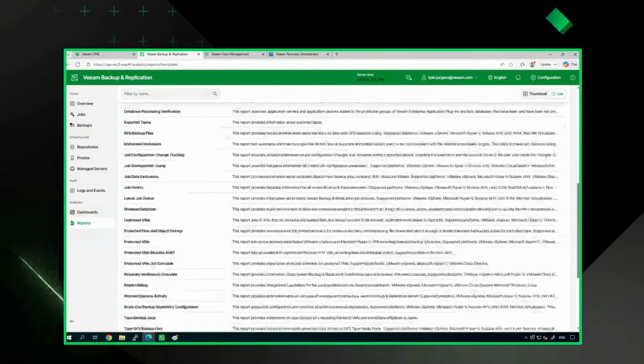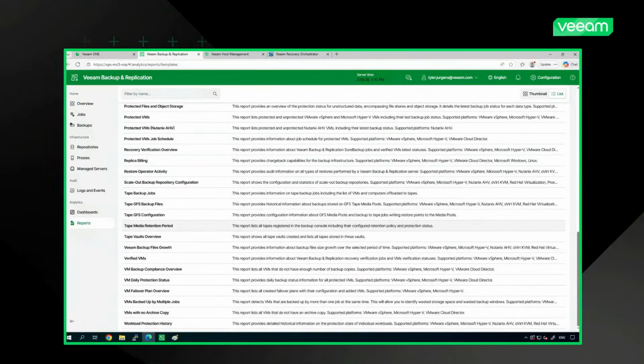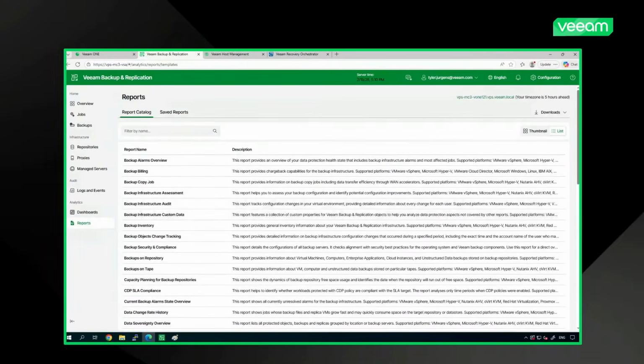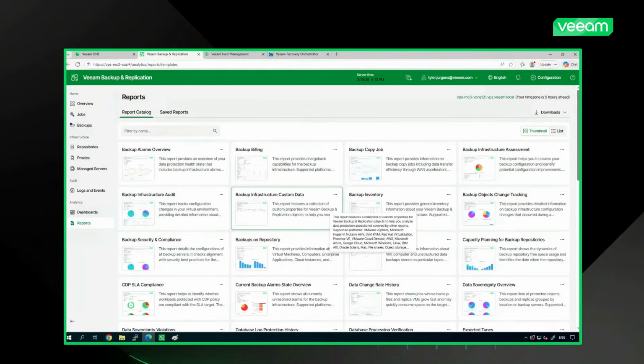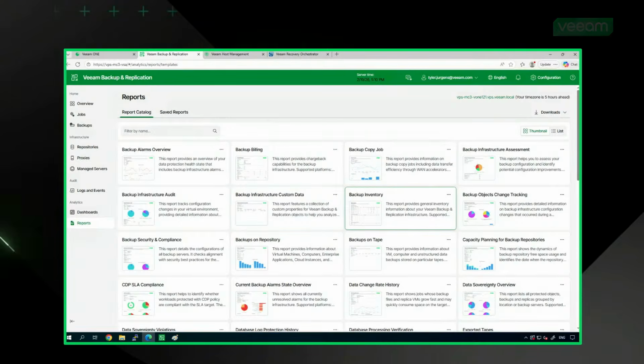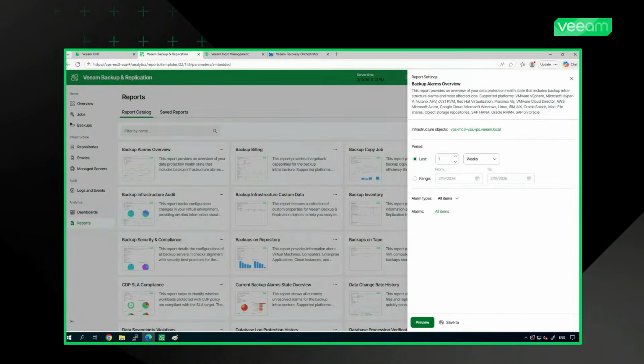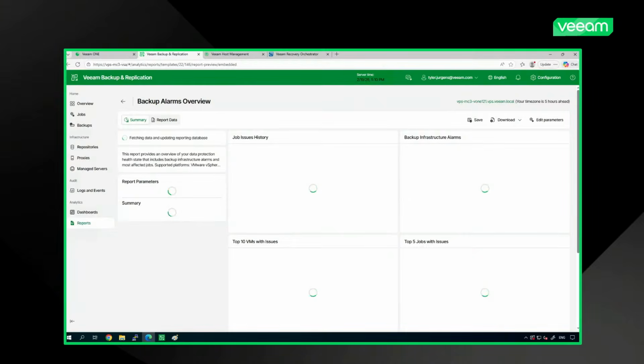What's really neat, especially with the newest version, is there have been some significant architectural changes. So these reports actually run very fast. You can export them right away. You can get the data that you need right away without any sort of waiting around.